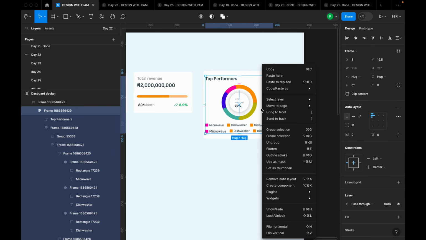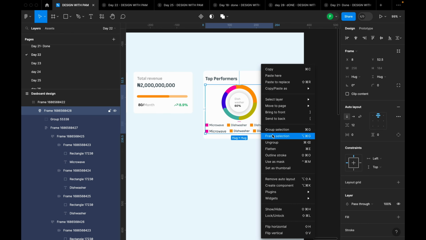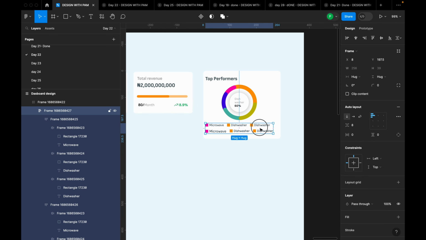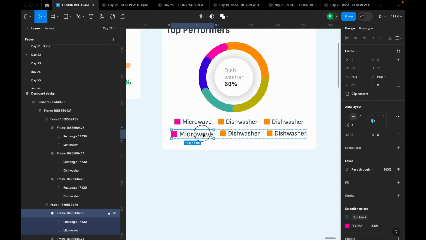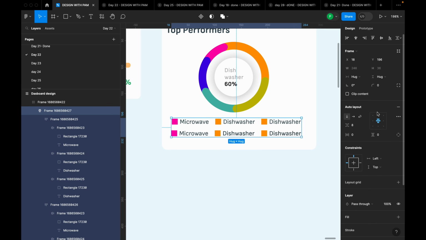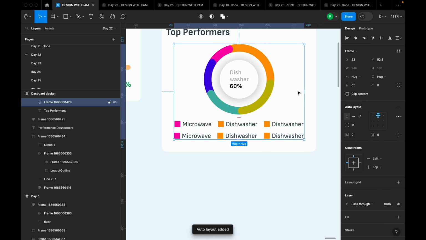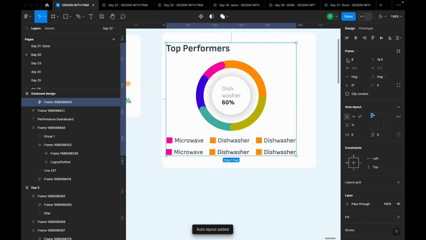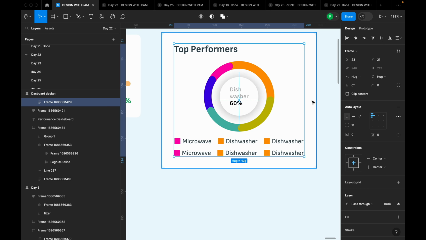So what I'm going to do now is remove the auto layout so that I can place these things very well. Remove the auto layout. I'm ungrouping it now. And I'm going to center this here. Let's reduce this font too. Let's center it. Then create our auto layout and then center it. So we're good.